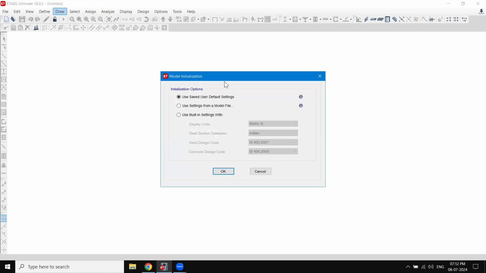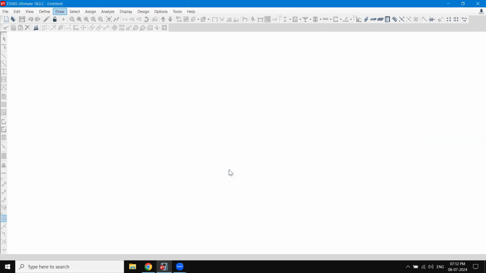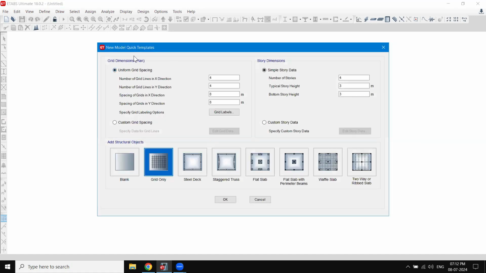Now, in the model initialization tab, I'm going to use the built-in settings. I'm right now using the Indian standards, that is the units are metric SI, the section database is Indian, steel database IS 800 and IS 456 concrete design code. I'll press OK.